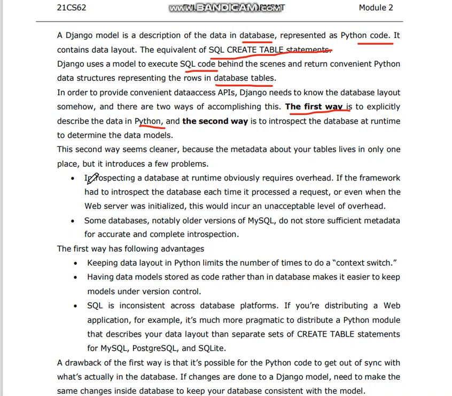That is, introspecting a database at runtime obviously requires overhead. If the framework had to introspect the database each time it processed a request, or even when the web server was initialized, this would incur an unacceptable level of overhead. Some databases, notably older versions of MySQL, do not support metadata for accurate and complete introspection. So we say that the second way has some drawbacks.